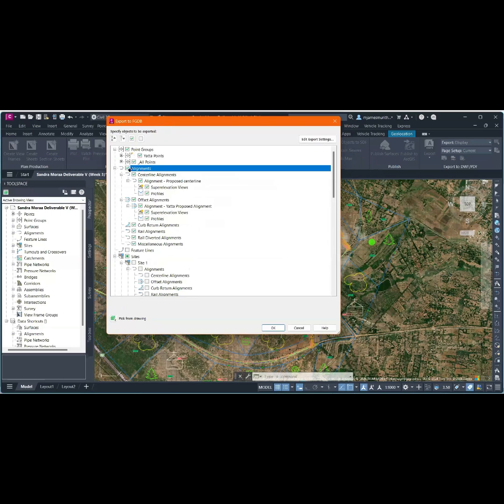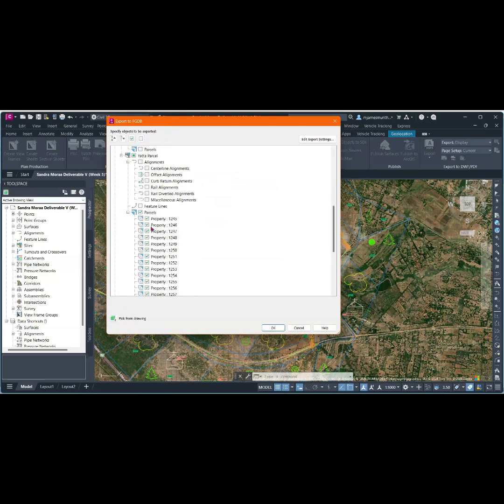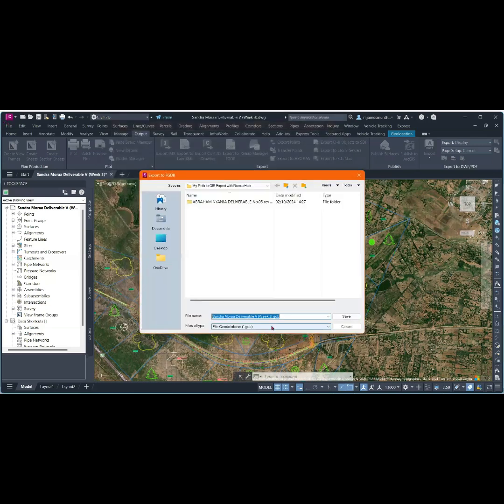So you can just check it as alignments. And then after that, we can export parcels. That's already correct, these are already selected. And if you want pipe networks, or whatever data you want to export, you can export it from this point and then press OK.